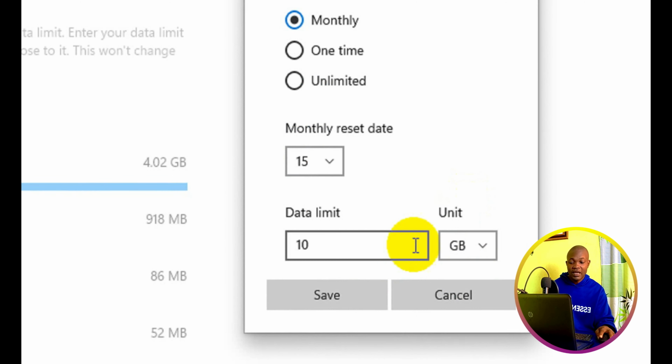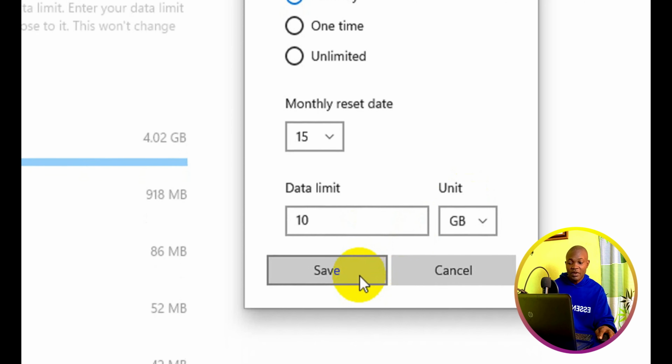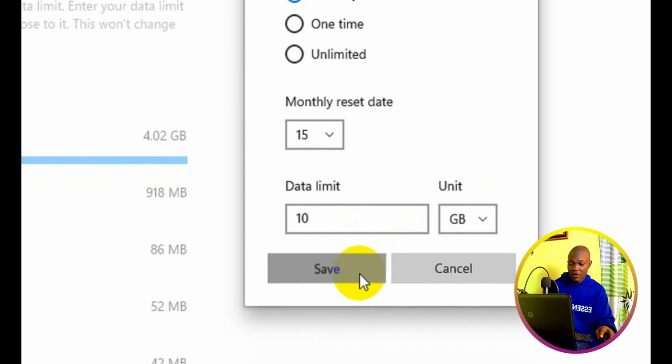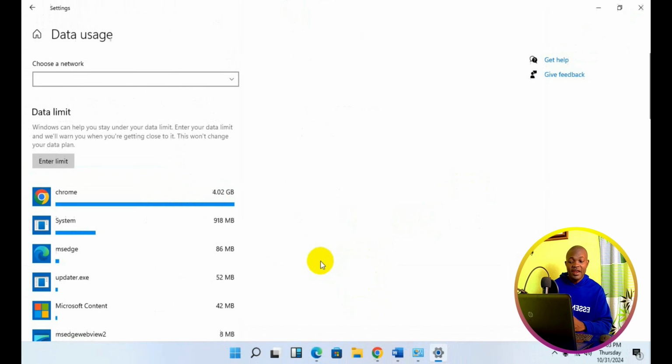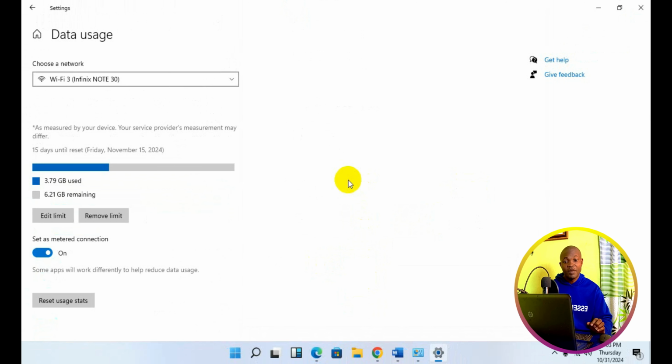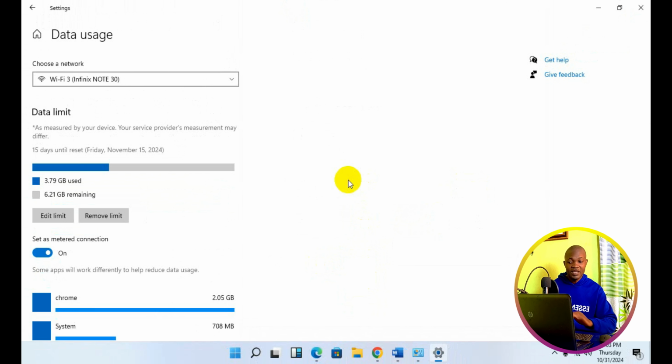Now, once you set your data limit, next thing you need to do is simply click on save. With that, you have enabled a data limit on your Windows PC, and immediately you make use of 10 gig for that particular month, the internet is going to stop on your Windows PC. It's as simple as that. So you can see it right here. So basically, this is how to set a data limit on a Windows 11 laptop.